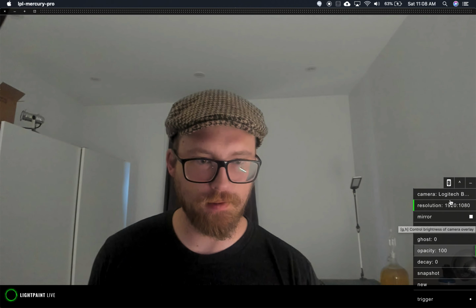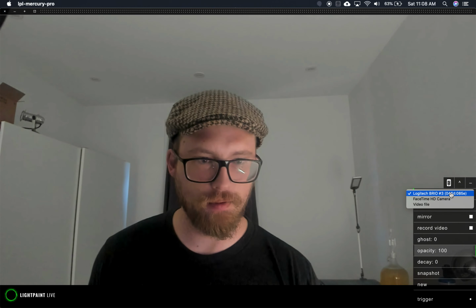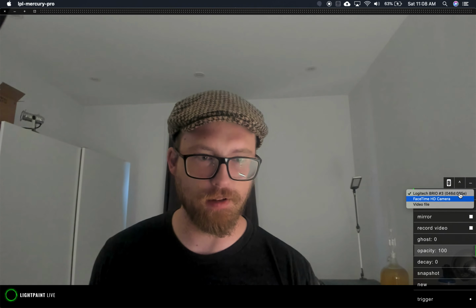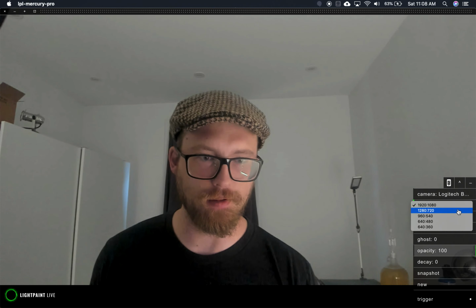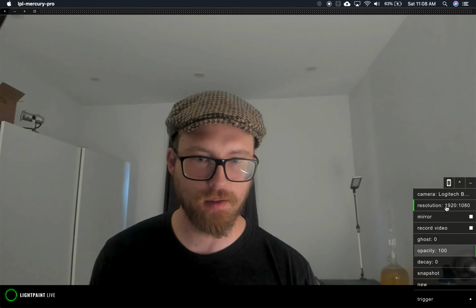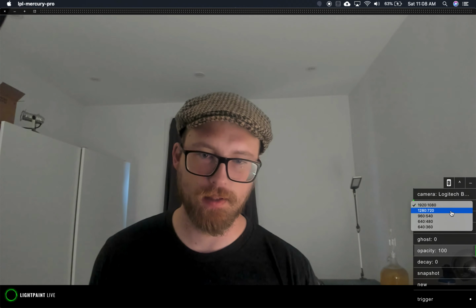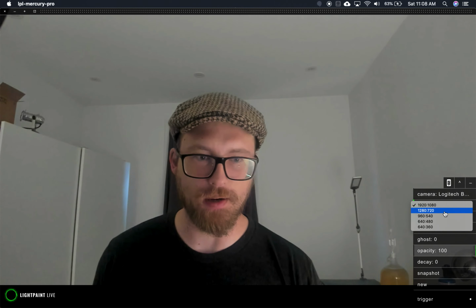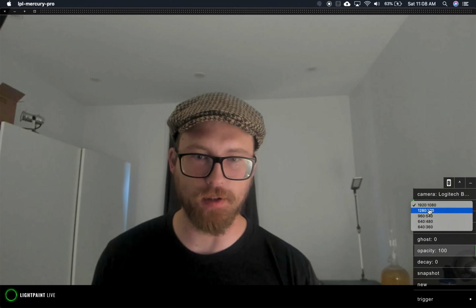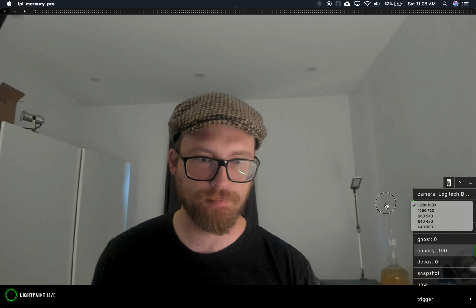Anyway, so of course these are pretty self-explanatory. You can select which camera you want to use and the resolution. If you're noticing lag or dropped frames, you might want to try lowering the resolution a step.